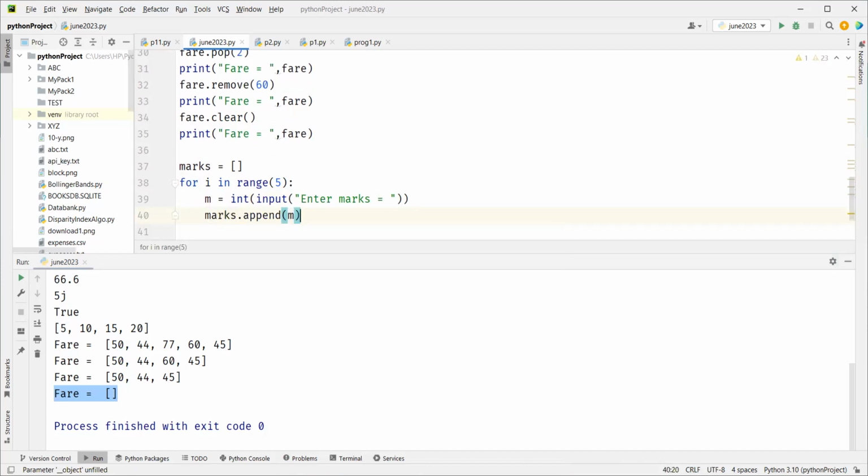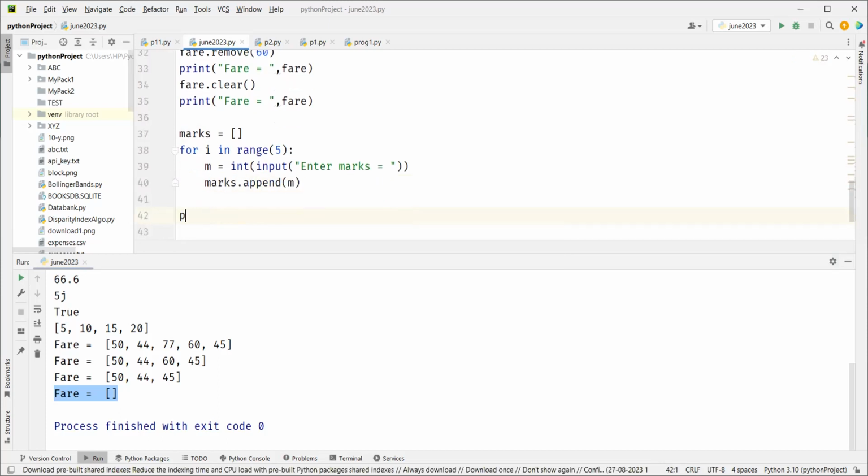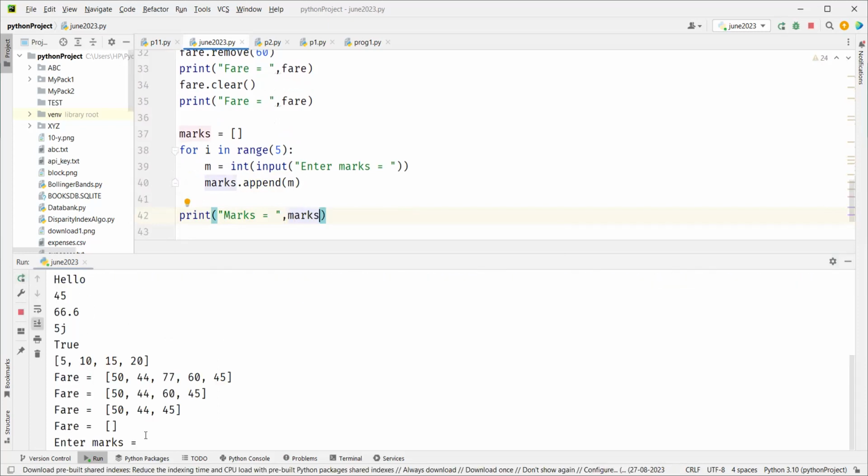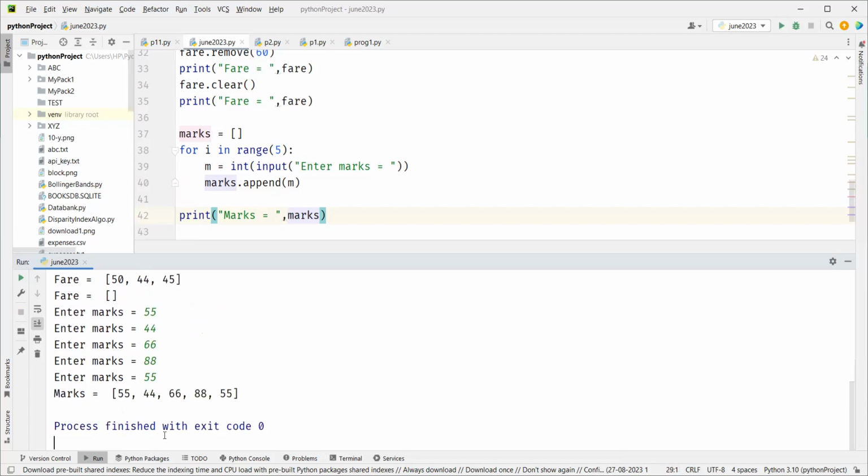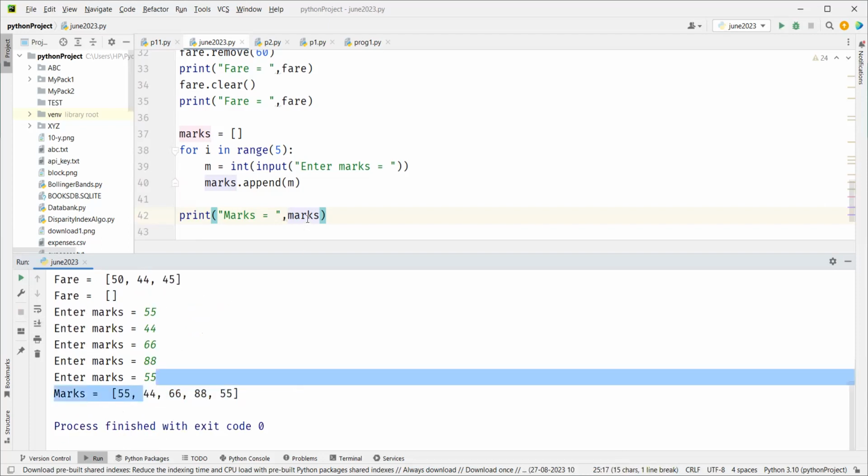When I say marks dot append m, after the loop, if you print it, marks equal to marks. So when I run it, you see, enter marks. I say 55, 44, 66, 88, and 55. So 55, 44, 66, 88, 55. So this is how you can do it.